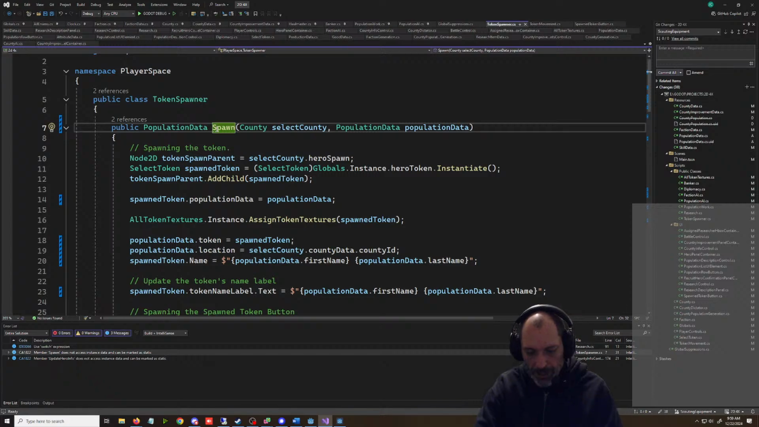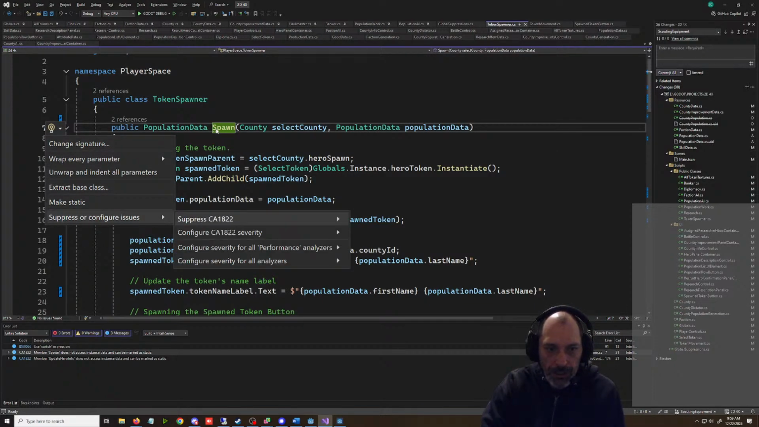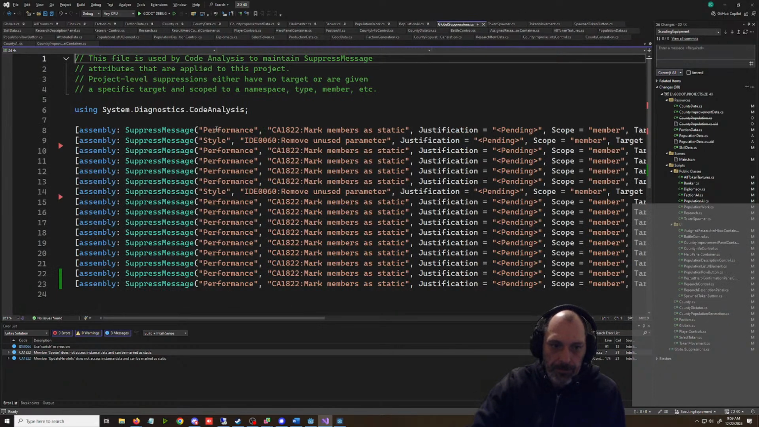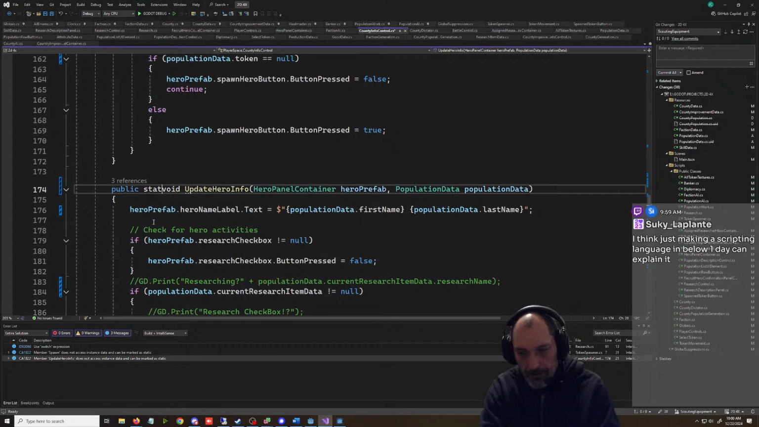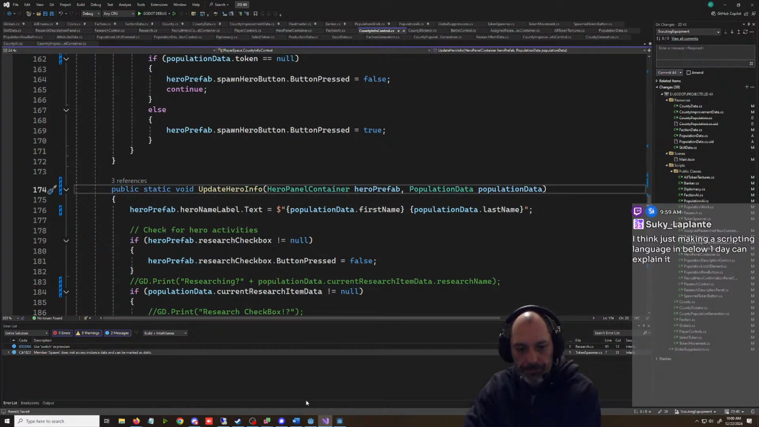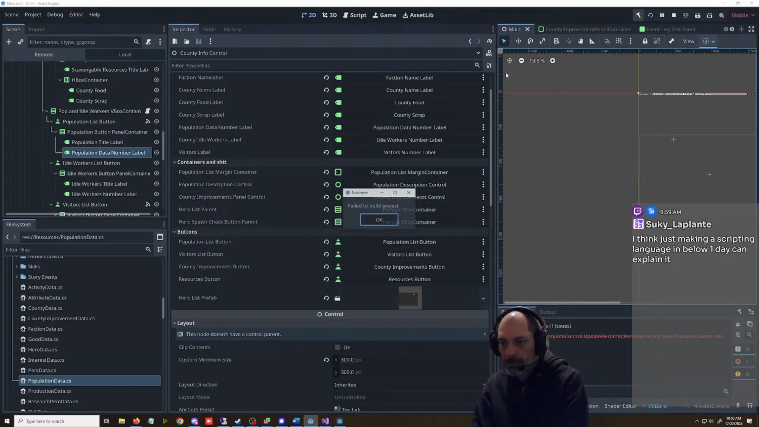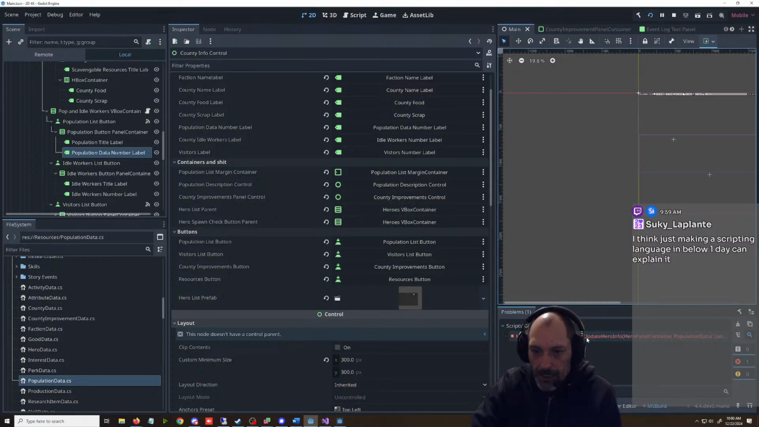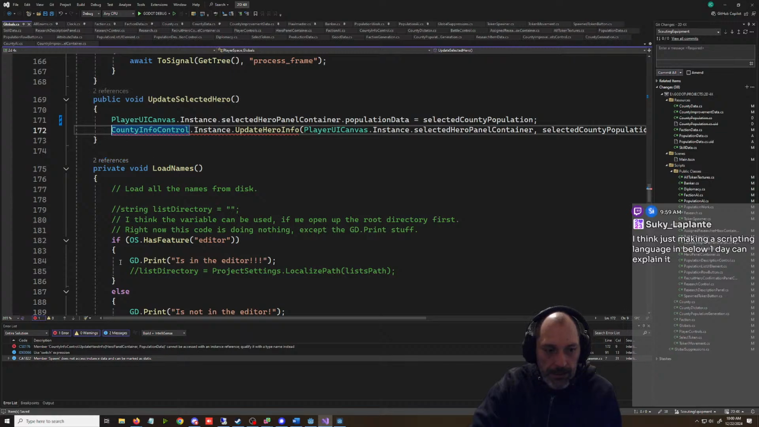There used to be another way to put these things on the suppression list, and I keep trying to do it that old way. And then update hero static. This one is lies. Yeah, because we're calling an instance of it.